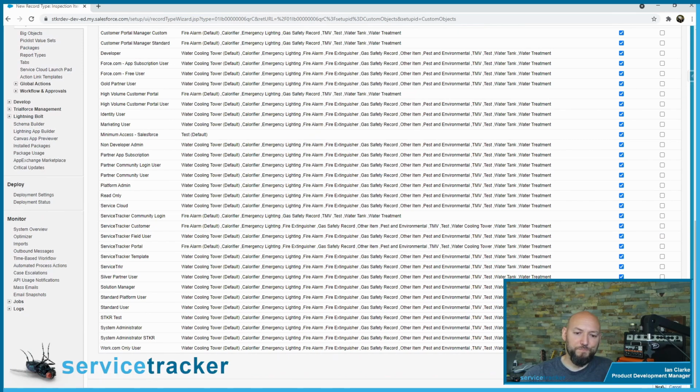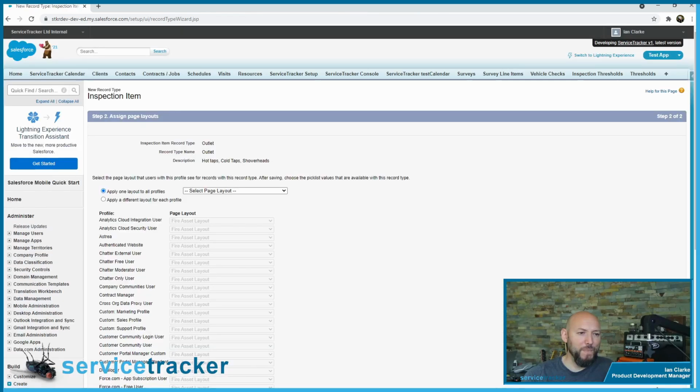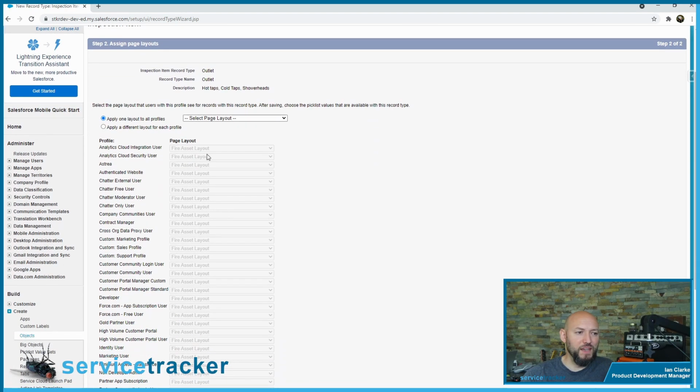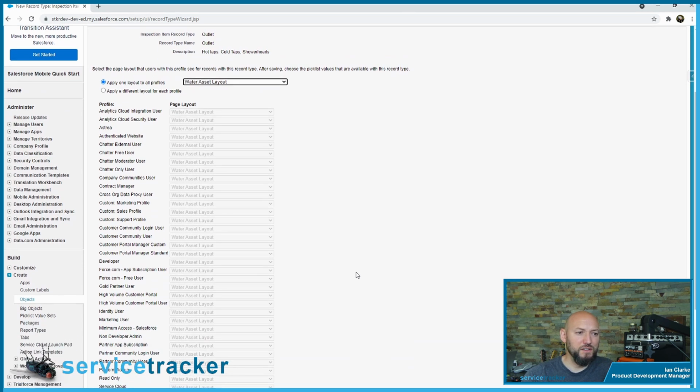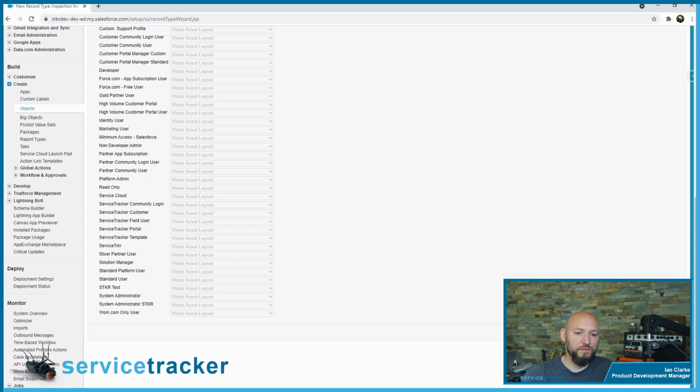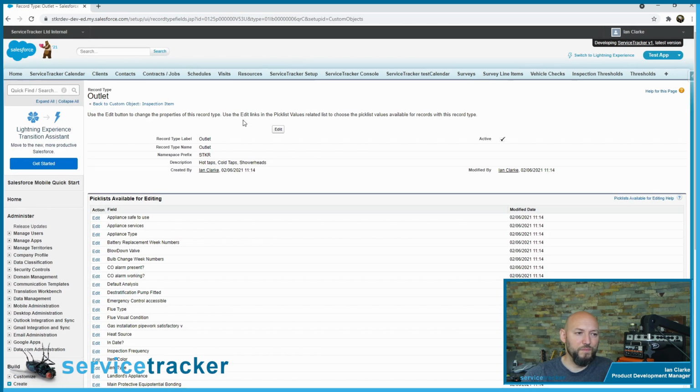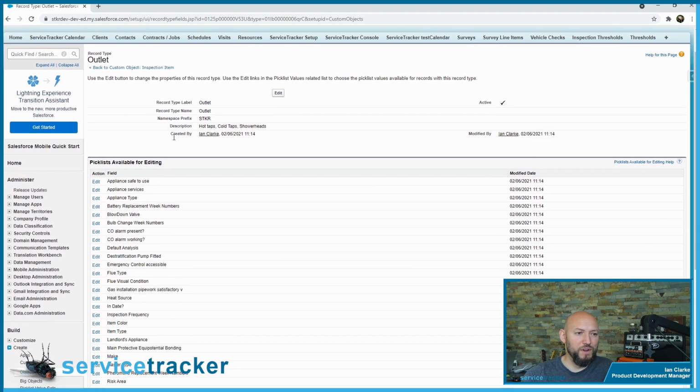When you've done that, just hiding behind my head is the next button. Click on next, and then we select a page layout. Now because the assets themselves, especially taps, are very simple, we would normally just pick the standard water asset layout. From there, again, down at the bottom right of the screen, we click on the Save button. And now we have our outlet record type.